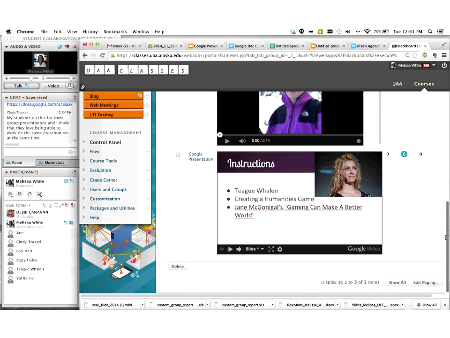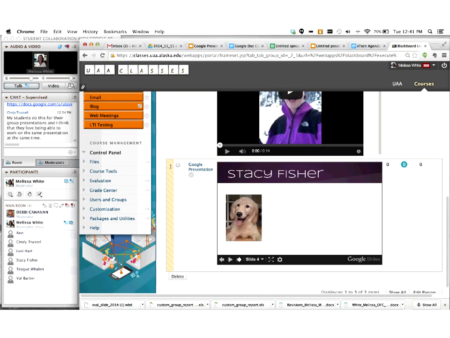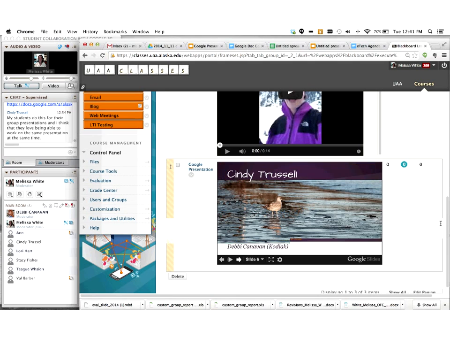So as you can see, the Google presentation is now embedded in Blackboard. The students can see it and navigate through the presentation. And then every time you make updates to this, it will show the updates because it's linking. Oh, that's so cute. What great pictures. This is awesome.